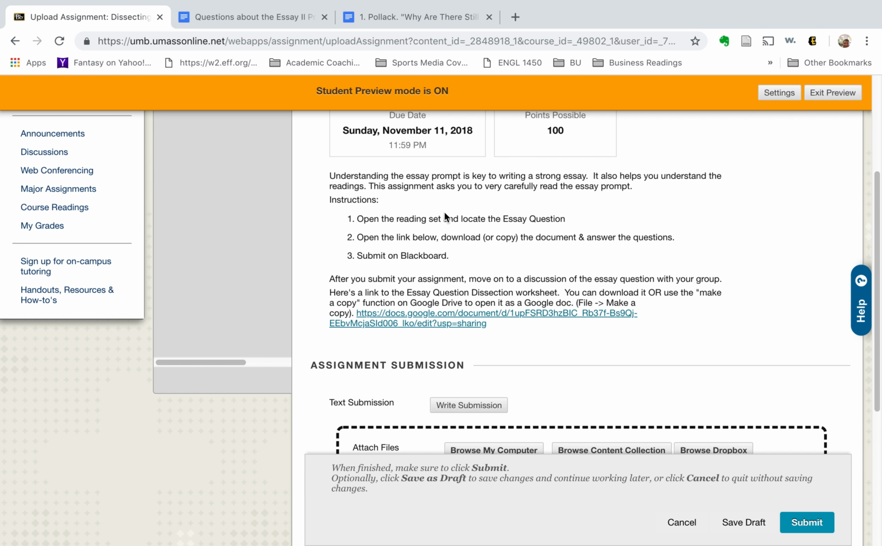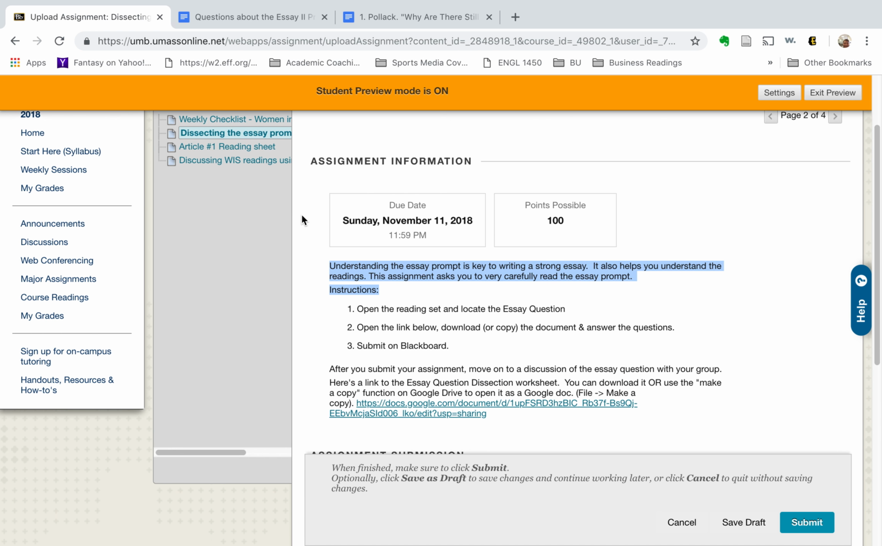So either way, understanding the essay prompt is key to writing a strong essay, and helps you understand the readings. Again, similar to what we did with the very first assignment back in Essay 1, annotating the essay prompt.